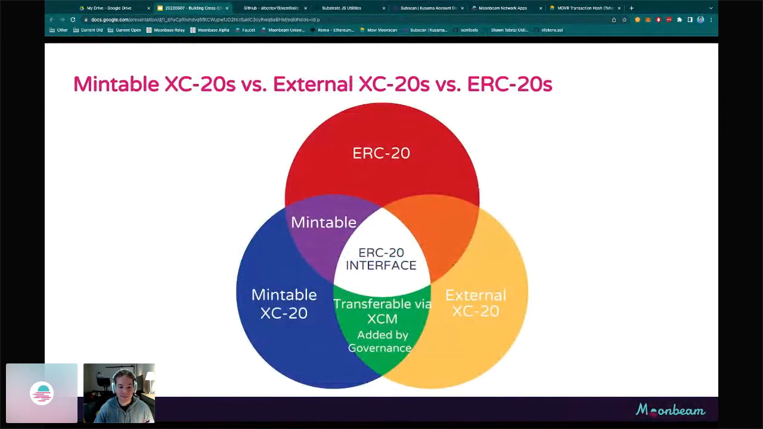And this exact bounty I'll get to in just a second in more detail. But I wanted to touch on the differences between XC-20s versus ERC-20s. So anybody can deploy an ERC-20 to Moonbeam or Moon River. It takes less than 5 minutes. You can do it in 30 seconds.